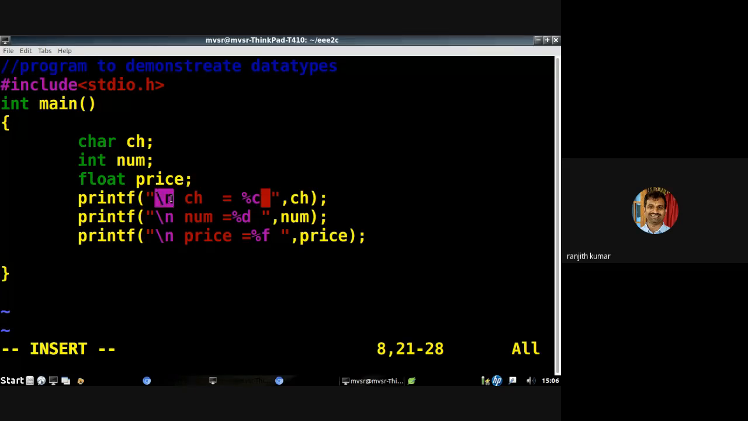So this "ch is equal to" will be printed as it is, but in the place of %c, the value of ch will be substituted. Here in the place of %d, the num value will be substituted. In the place of %f, the price value will be substituted. Now let me save this program.